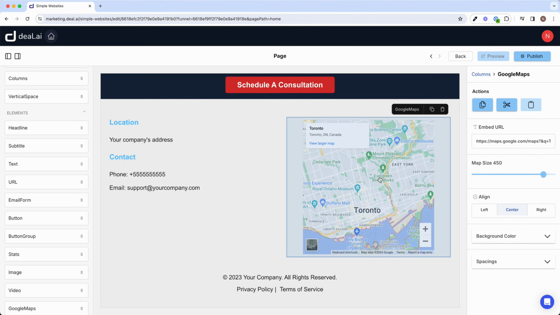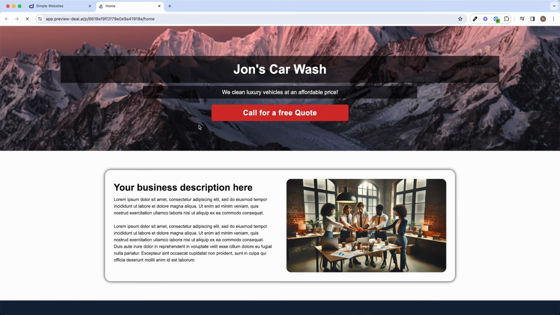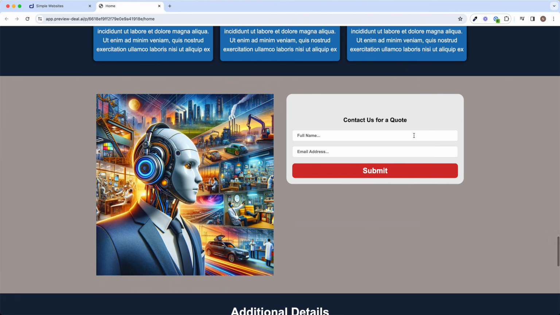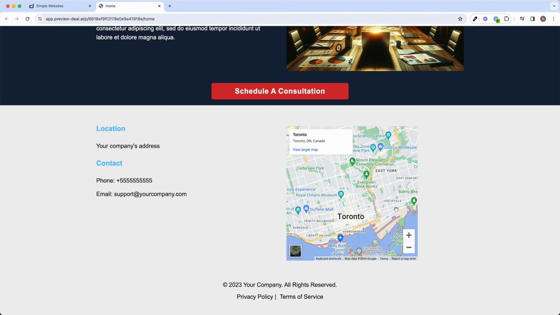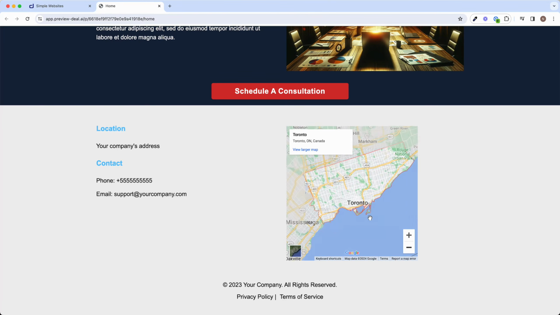Further down, we can see here we have a map. This is using our Google Maps tool. All you have to do is paste in your embed URL directly from Google Maps, and it will generate a working live map for you. Let's press save. If I scroll down to the bottom, here is the form that we made. And here is our Google map. You'll see that this isn't an image. It's actually a working, interactive Google map.